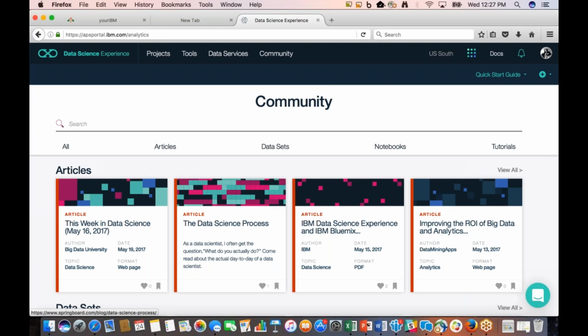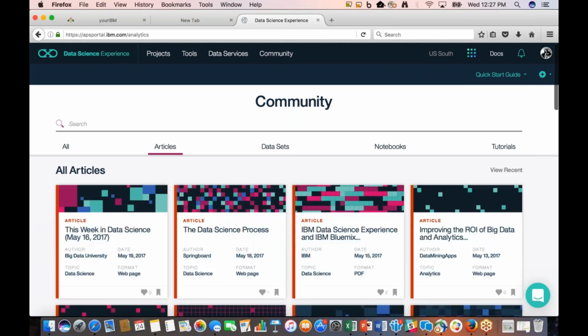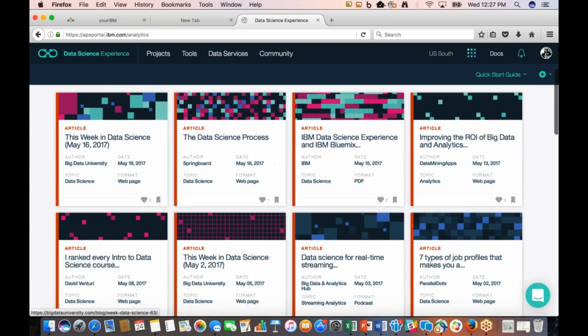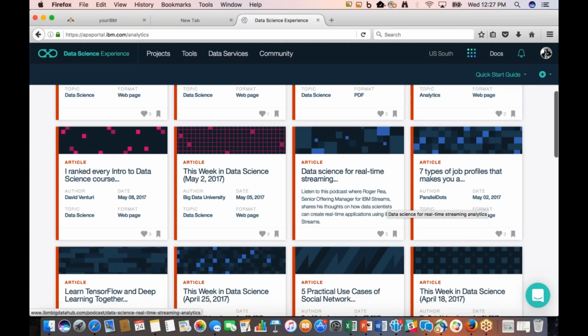So that's how the welcome page looks for the data science experience. There are different aspects. One is articles, another one is data sets, another one is notebooks, and then tutorials. And then if we go to articles, we would see all the articles published. Some say data science process, some say data science experience in IBM Bluemix, improving ROI, return on investment of big data and analytics. These are different articles.